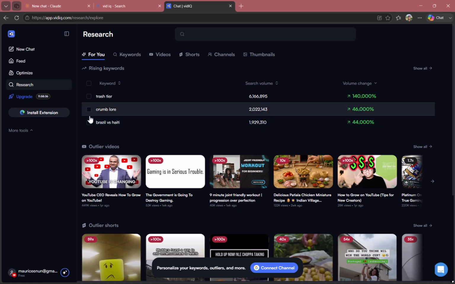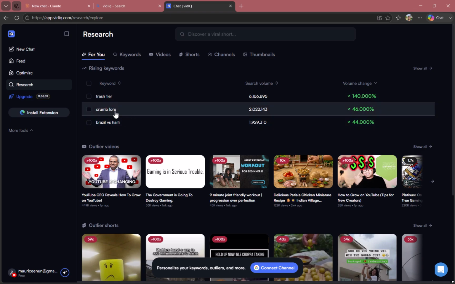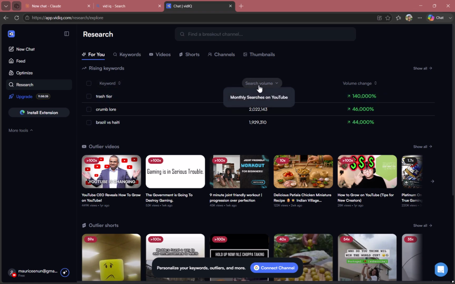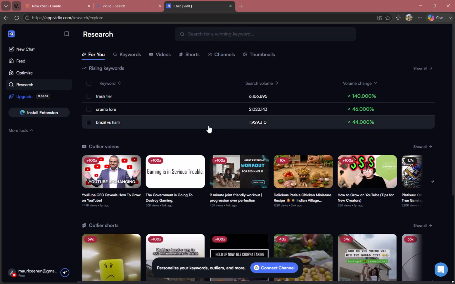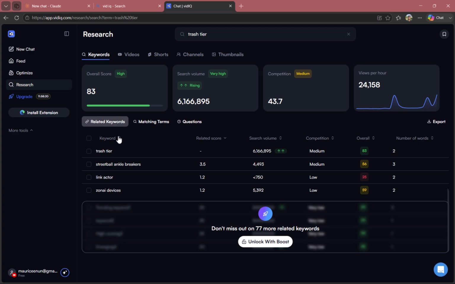So we could go with the Brazil versus Haiti, trash tier, Chrome Lore. These are keywords. So we could go with the one with the highest search volume and also the one with the highest volume change. That is the trash tier. So if you click on that, you can see the overall score. You can see this street ball, ankle breakers, Zonai devices, and much more. So this is the number one, and the competition is at 43.7. So it's quite a medium search.